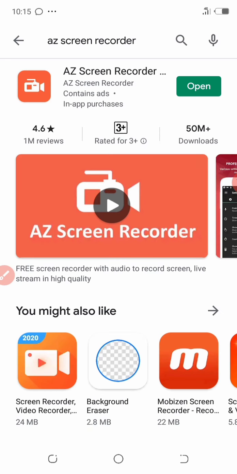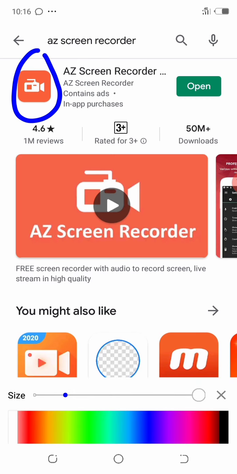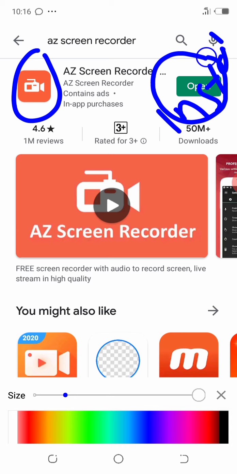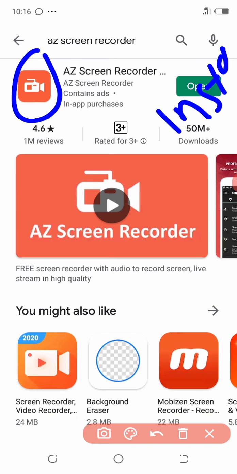Look at the logo here. This is the icon. You can see it here. You have the icon, and then you are going to have Install here. Not like mine, because I've already installed it, that's why I have Open here. So what you need to do is click on Install. Do you understand me?